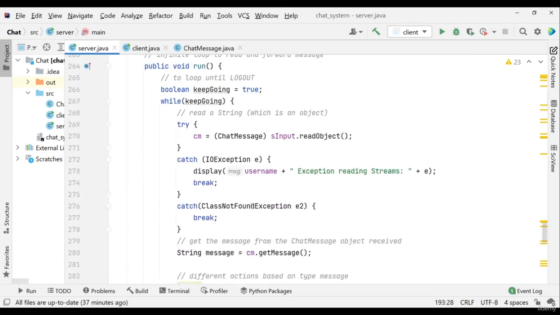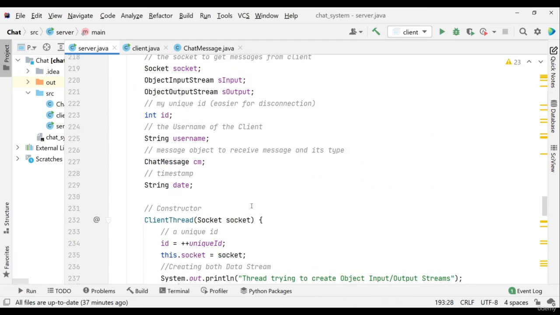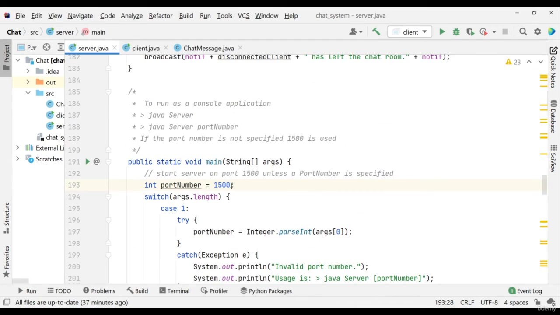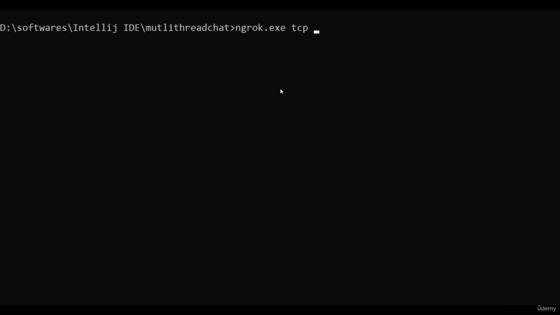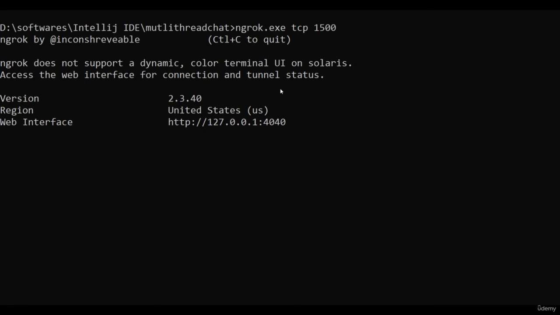I mentioned my port address is 1500 in the main method. This is 1500, so what I can do is mention this 1500. Now ngrok will take time to run its web interface. So this is my web interface basically. ngrok doesn't support dynamic URLs.